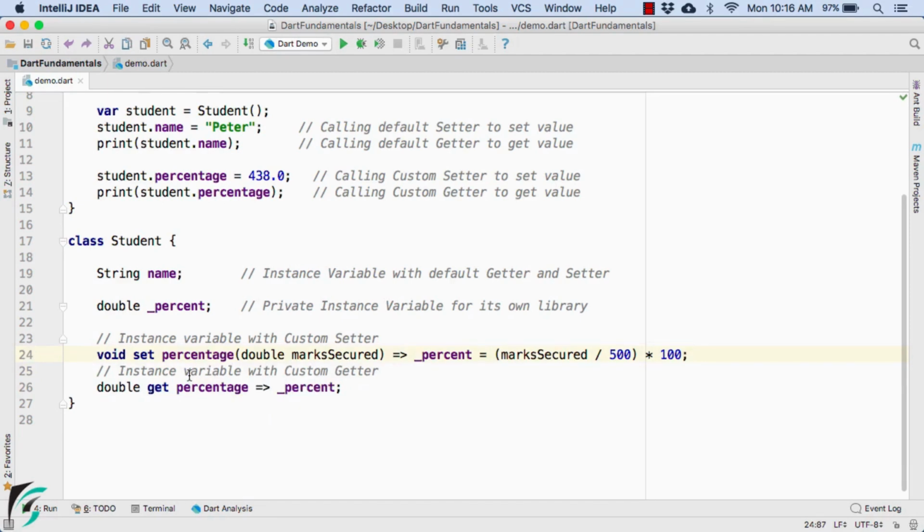And if you are watching this video for the first time and wondering what the shorthand syntax of using the fat arrow is, I have created a separate video on that. So please check the video link in the description.